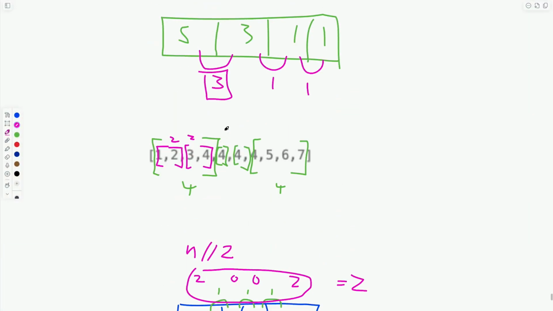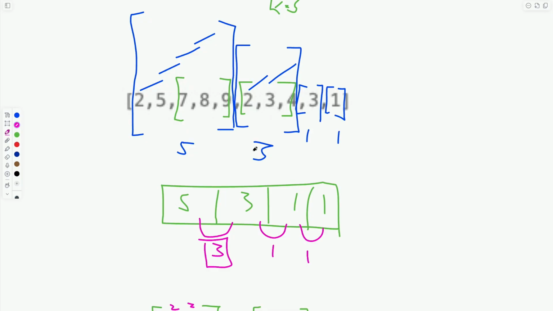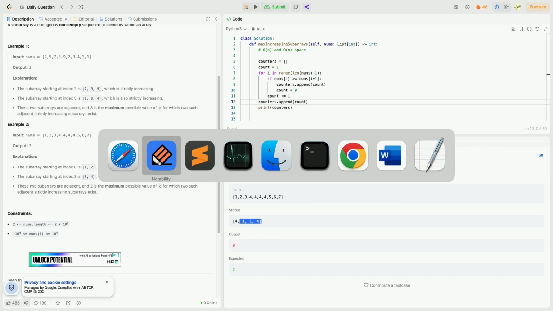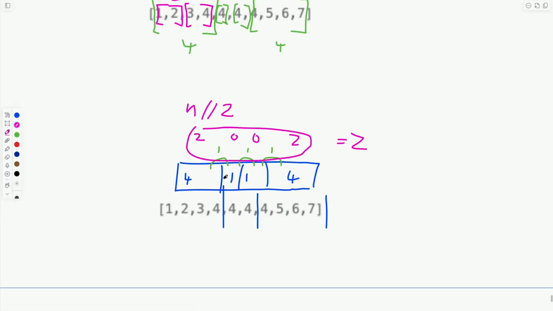So that is here 5, 3, 1, 1. Wait a second. Oh yeah, 5, 3, 1, 1. Okay. And in the second case, we have 4, 1, 1, 4, which was exactly what we had as well. 4, 1, 1, 4. Right.